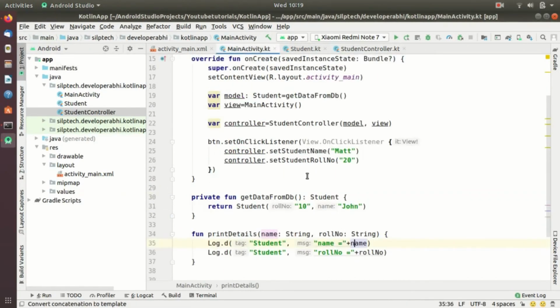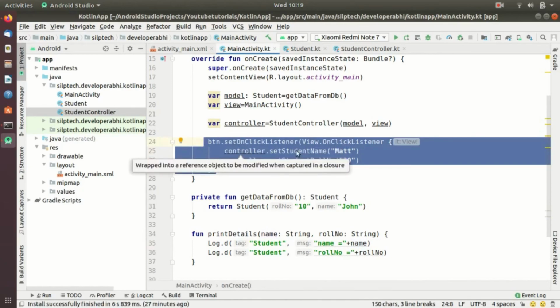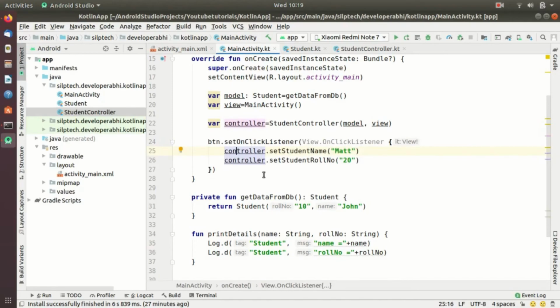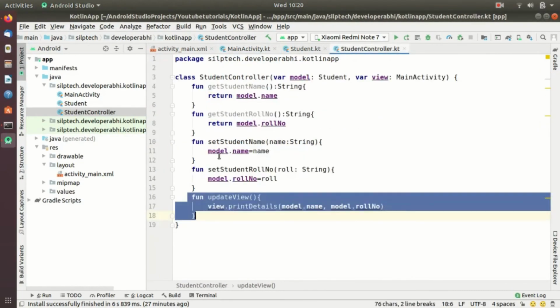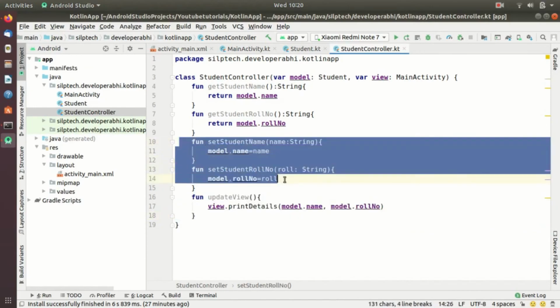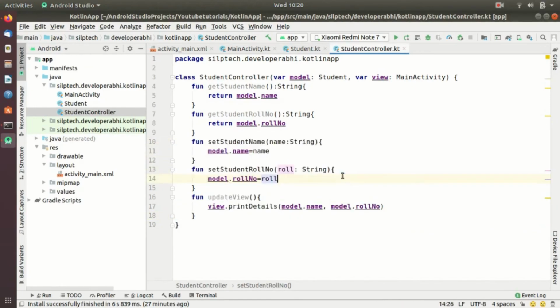And later on, whenever we're changing our data from the view itself, we first send our request to the controller, and then the controller updates our model using these setter methods. So I hope you understand this.